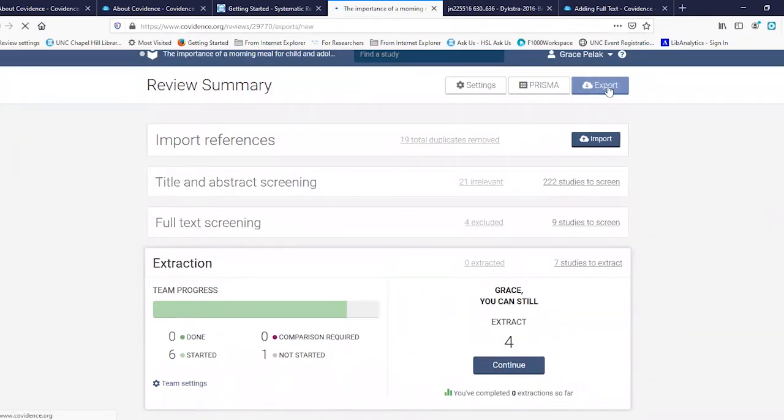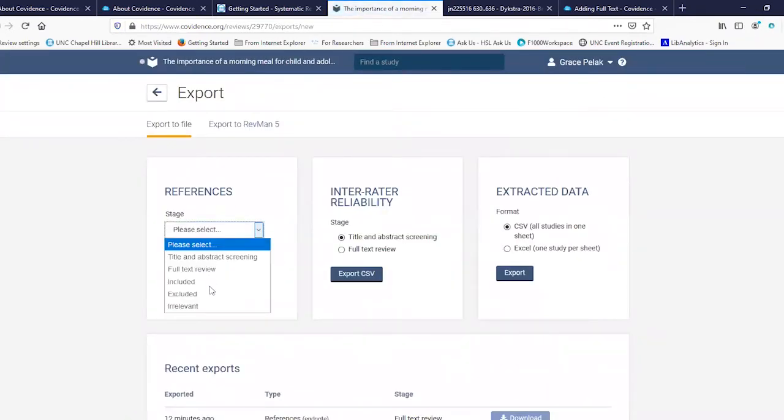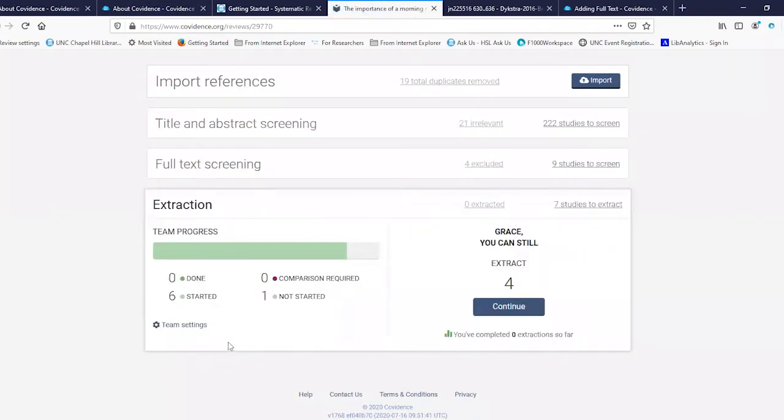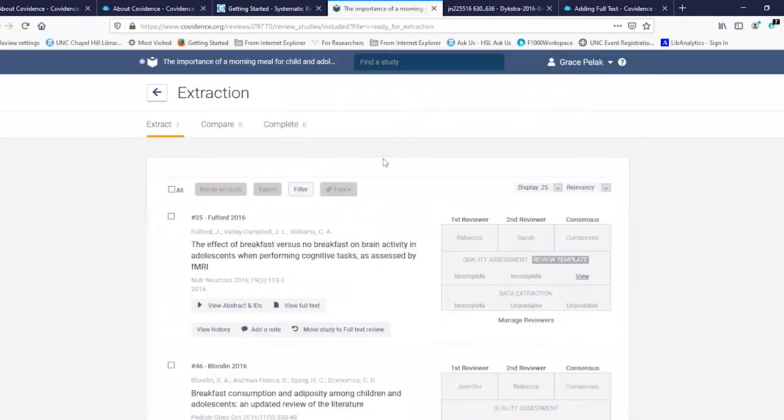So to do that, you go into export and then select under stage. Actually, I'm sorry, I think you do it in your extraction phase itself. So some people will even just export all of the articles that are in this phase into an Excel file, and then they'll do their quality assessment and data extraction within Excel.